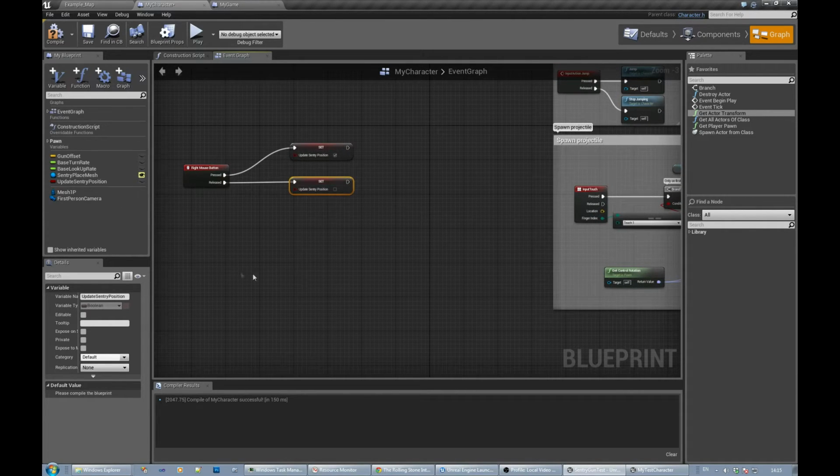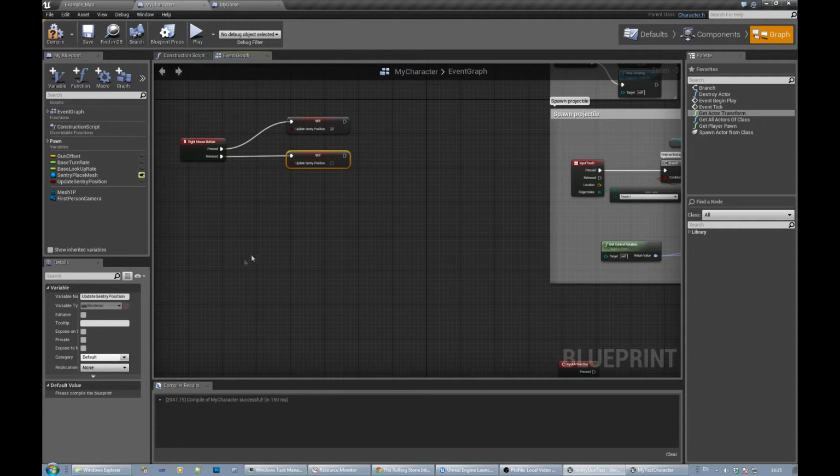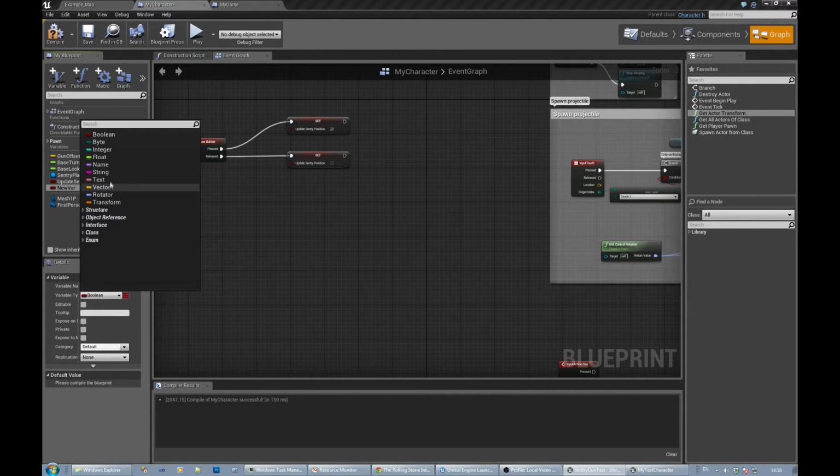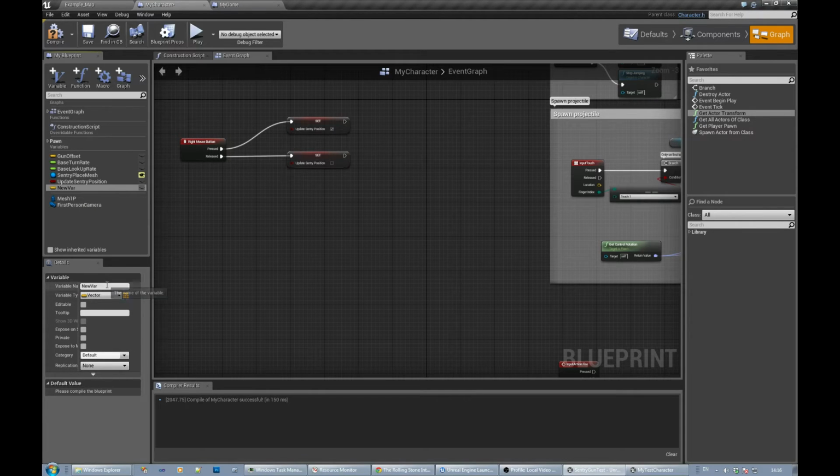So the sentry gun itself, when we're placing it, is going to be placed somewhere in the world, right? So we need a few variables for that. So we need the location of where it's going to be placed. So we'll put that in here as a vector. And we're going to use the position of where we last hit with a raycast as our hit location. What else do we need? Let's call that the hit location, that's fine.